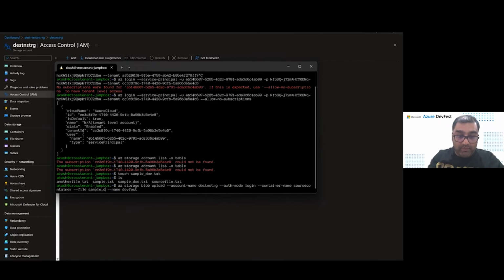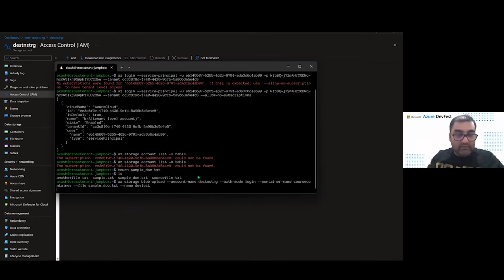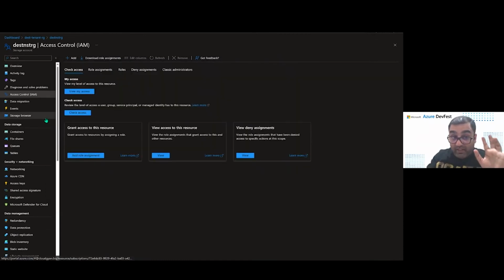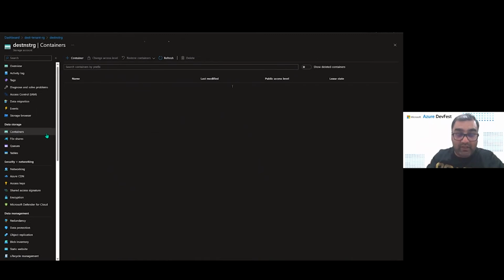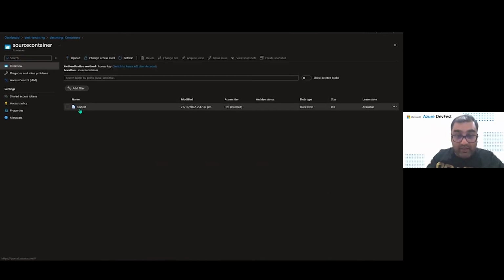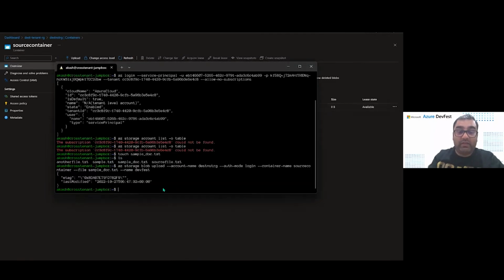What I'm doing is simply a data plane operation, storage blob upload, with the name of my destination storage account. For auth mode, I'm already using the login method because I'm already logged in. The container name is source container, and the file is sample_doc. Let's run that. Done. Even though I don't have access to the storage account from the control plane, I have access to the data plane. That's how it works. If I go inside the source container, the blob named DevFest was uploaded, and there you go. This is how quickly I can use it.